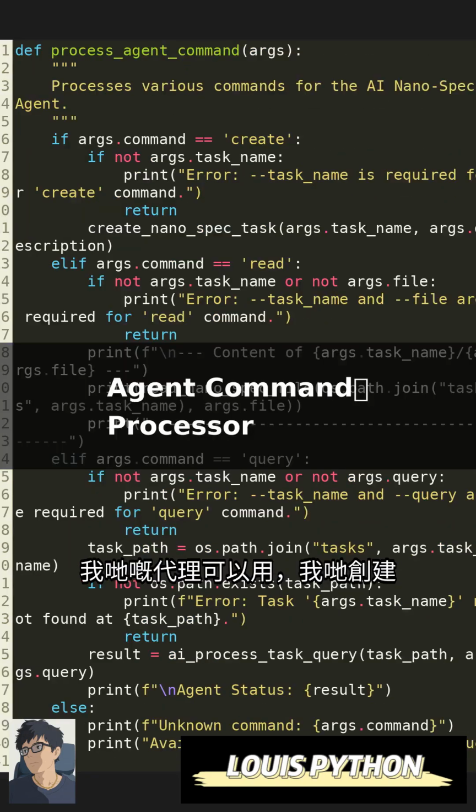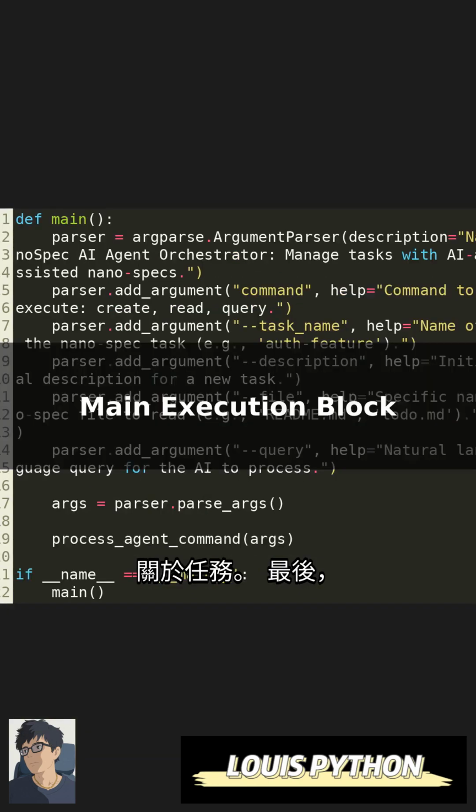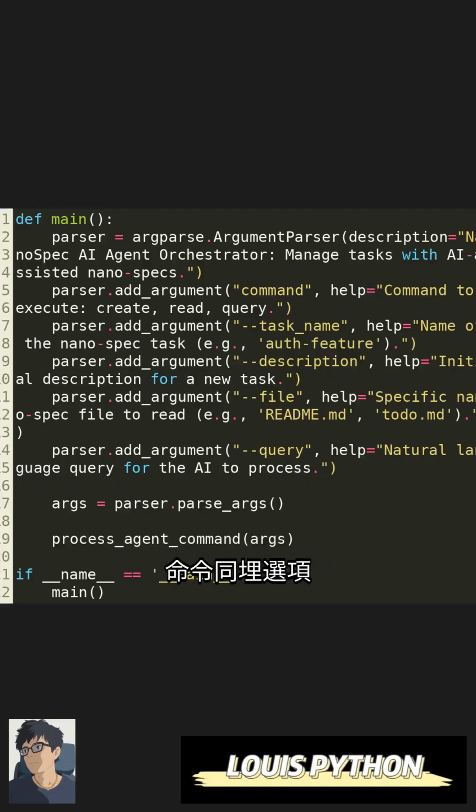To make our agent usable, we create a command processor. This function uses "argparse" to handle simple command line instructions. Users can run commands like "create" to start a new task, "read" to view a file, or "query" to ask the AI a question about the task. Finally, the "main" block ties it all together. It sets up the argument parser, defining the commands and options our agent will accept. When the script is run, it processes the user's command and kicks off the appropriate function, bringing our AI agent to life.